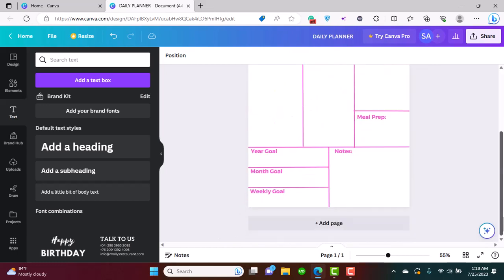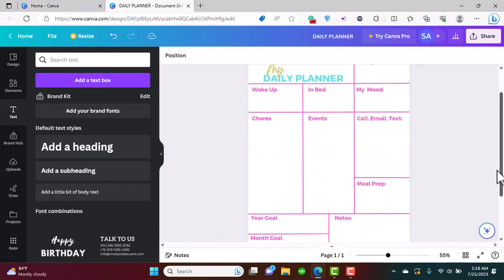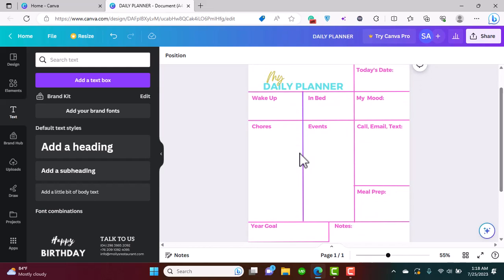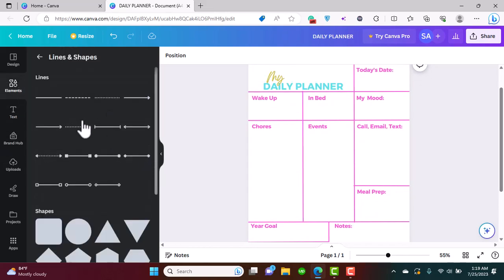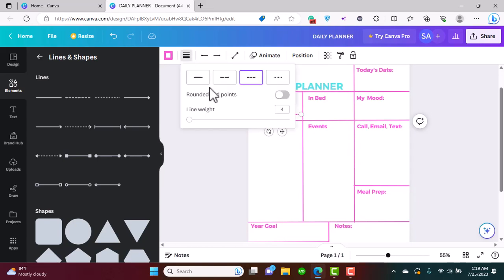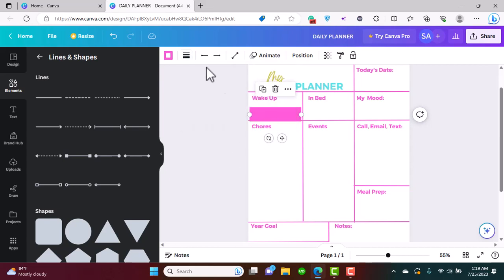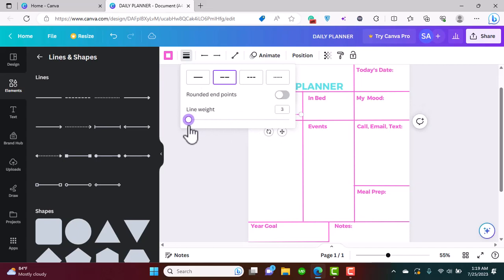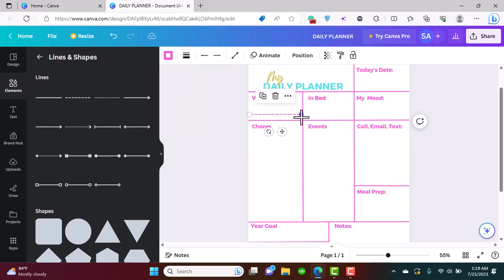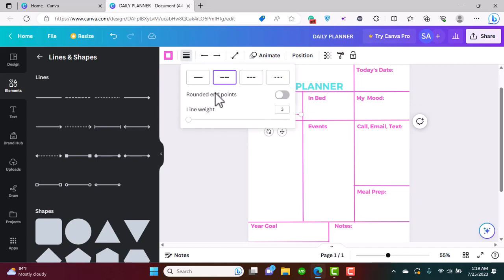So now that we have all of this in place, we do need a few other things. So we're gonna need a dotted line, and that's gonna be here. But we're going to change the thickness to two. Three is fine, however.